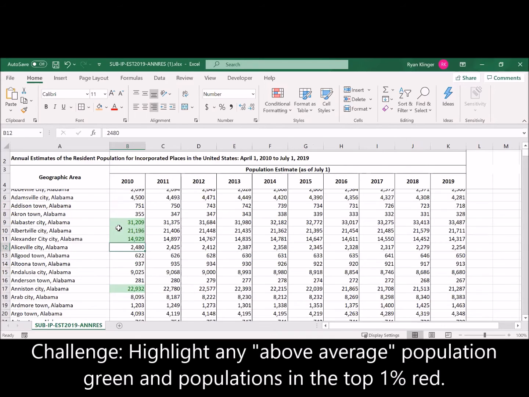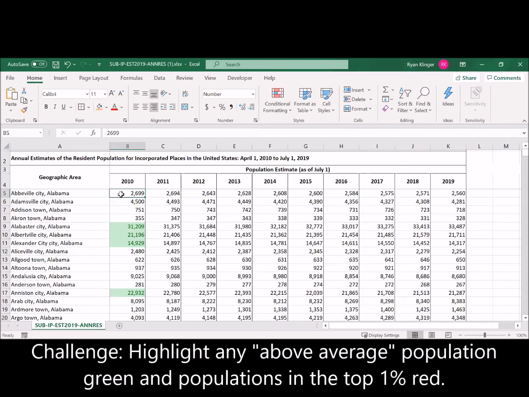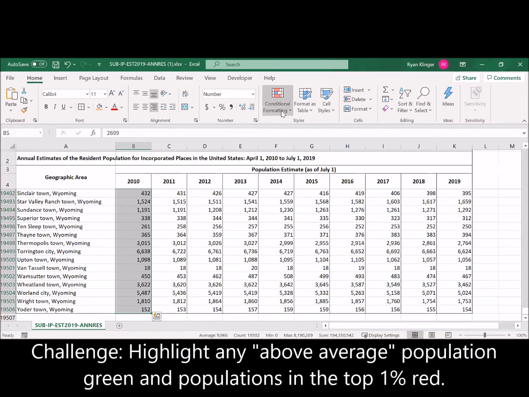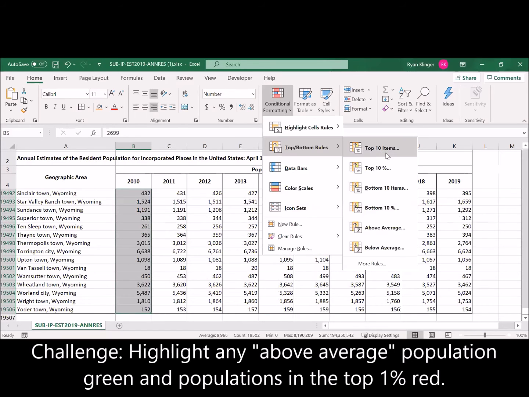And now we can set up our second rule. We want to see very big cities, cities that are in the top first percentile, which means cities that are bigger than 99% of the other cities on the list. We want these cities highlighted in red. Let's follow the same steps as before. Select our data range, conditional formatting, another top-bottom rule, and this time we want to highlight based on a percentile, any of the values in the top 1% of all values.